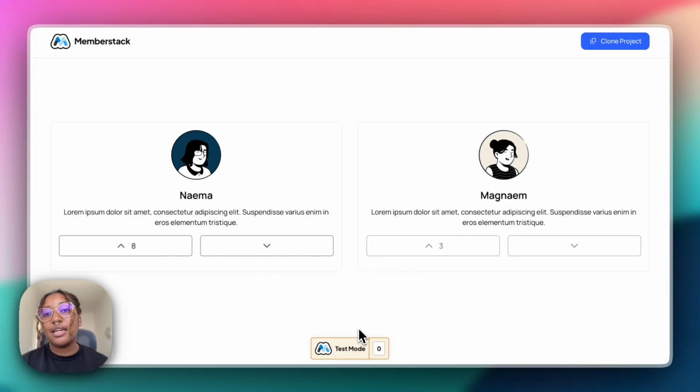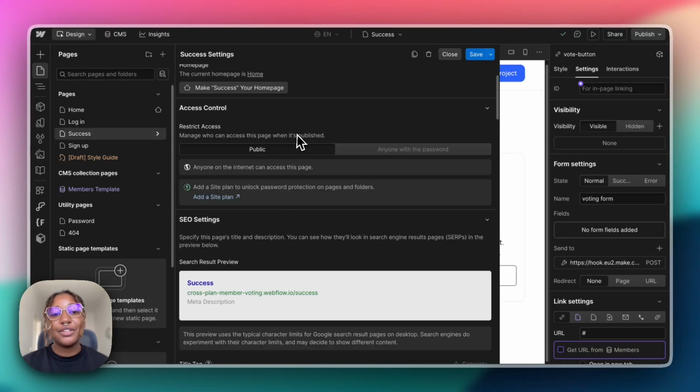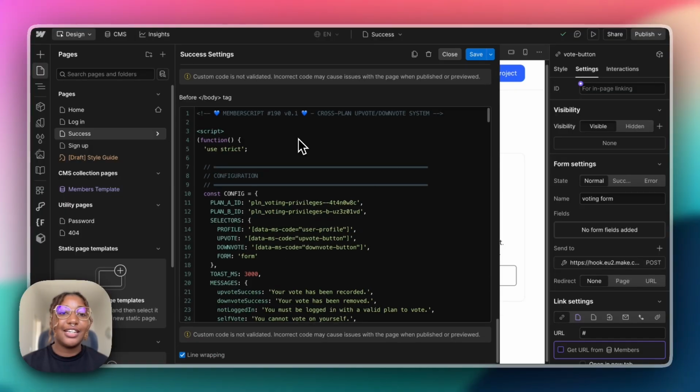And you're also going to need a Make account in order to make this work. Okay, so in Webflow, you are going to need to add MemberScript 190 and it should look like this. If you're watching this on YouTube, the link to that code should be in the description below. And if you're watching this on the MemberStack site, then you should have already seen the code. You can either paste this in your page settings or site-wide, depending on your specific use case.